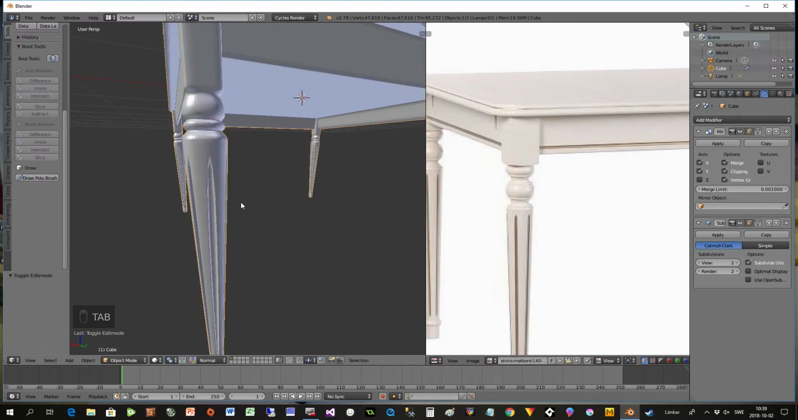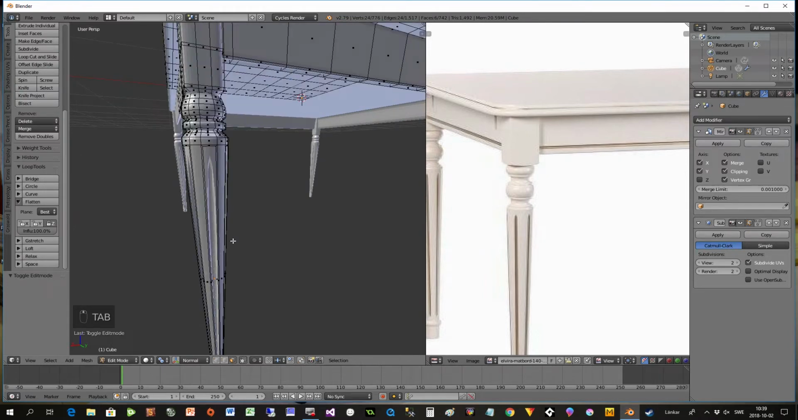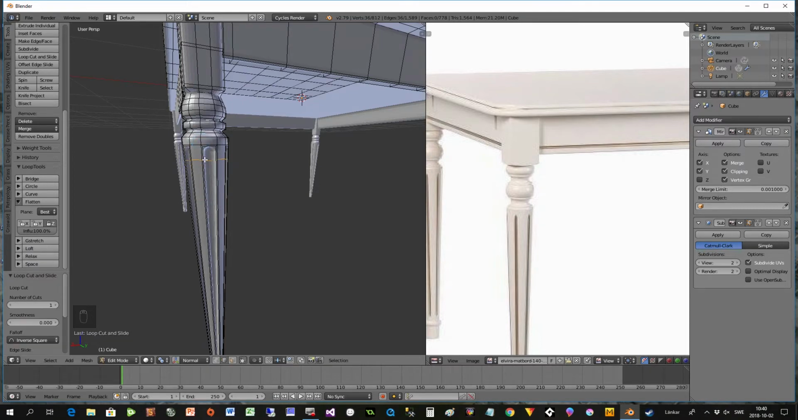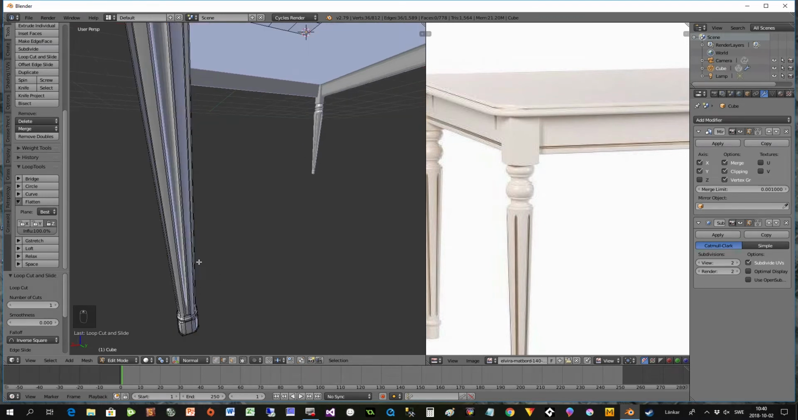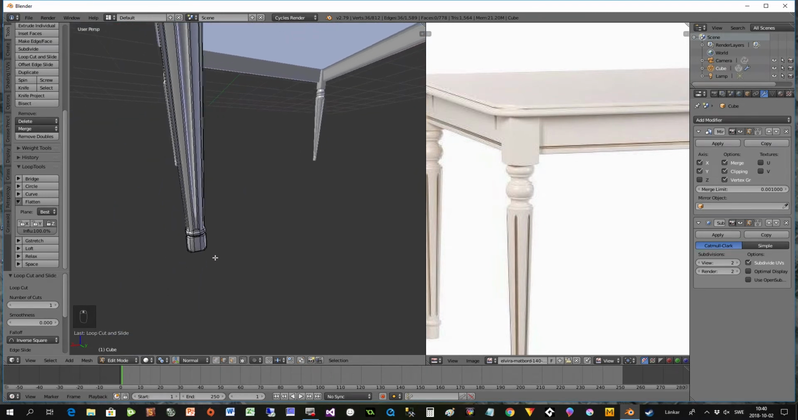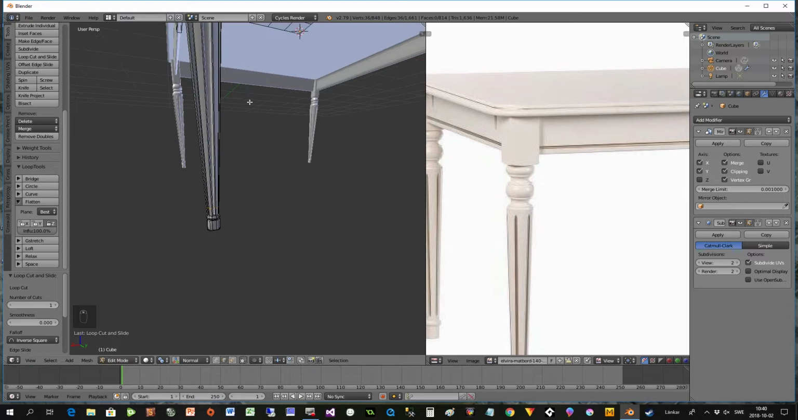If you now look at the corner up here, it doesn't look that good, but it's very easily changed. Just press Ctrl R and drag that up until you get a nice circular shape here. And if you want, you can do the same at the bottom here. So you can press Ctrl R and drag it down until you get something that you are satisfied with here.